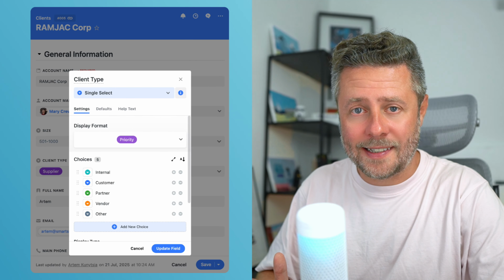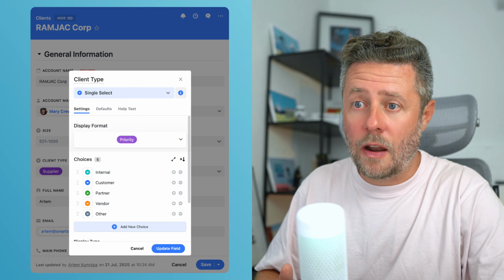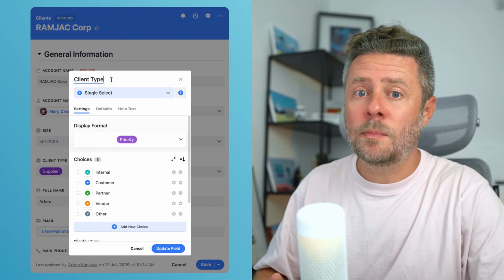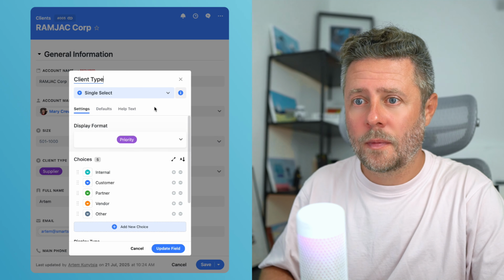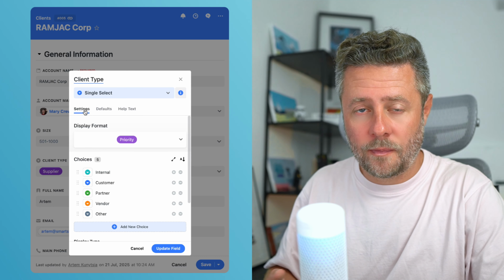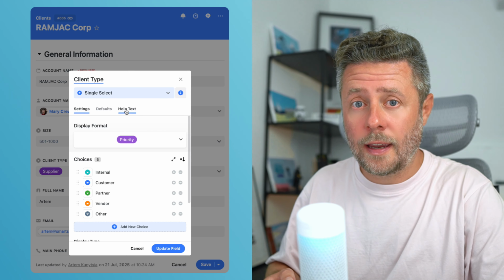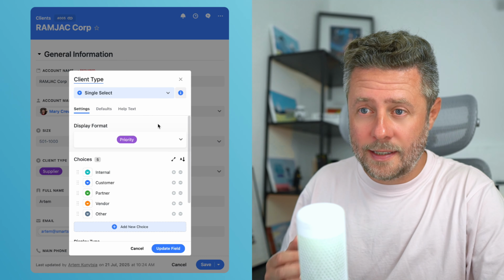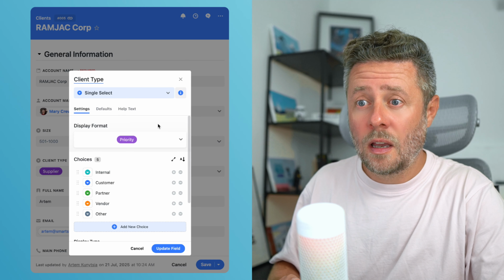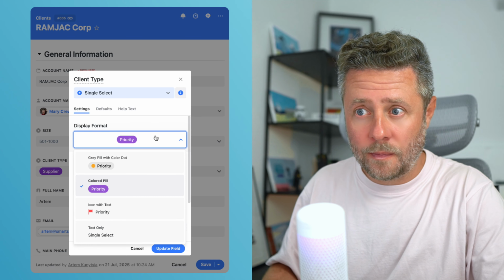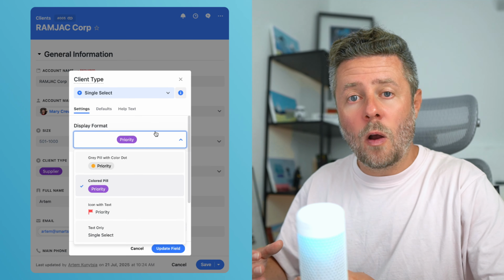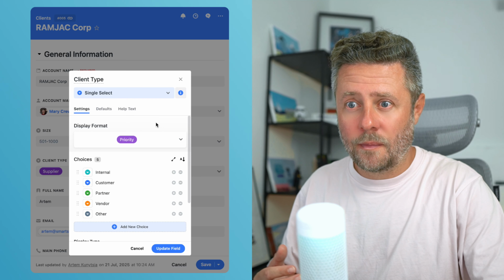Despite the variety of field types, there are several things they have in common, and the structure of field settings is one of them. Let's use single select as an example. Every field will have a name, which must be unique within a table. Next, you'll have three tabs: Settings, Default, and Help Text. The Settings tab of most fields will start with a display format. This is where you can control how the field's value will be rendered.